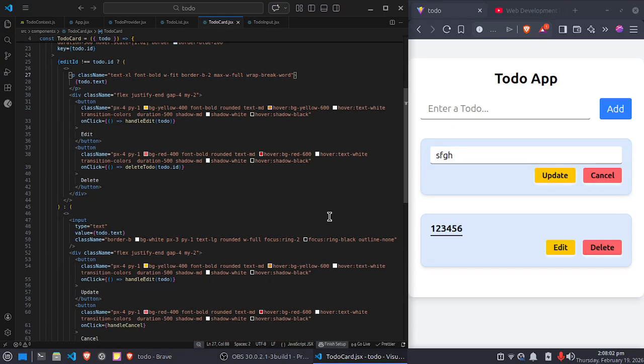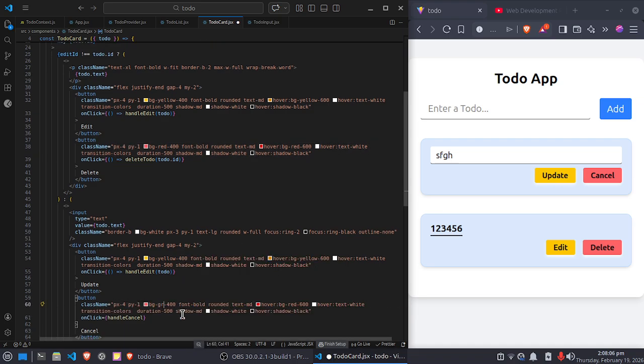And also change it from red to gray, and here also gray. So perfect for this, and this is fine till here. Now let's come to the update.